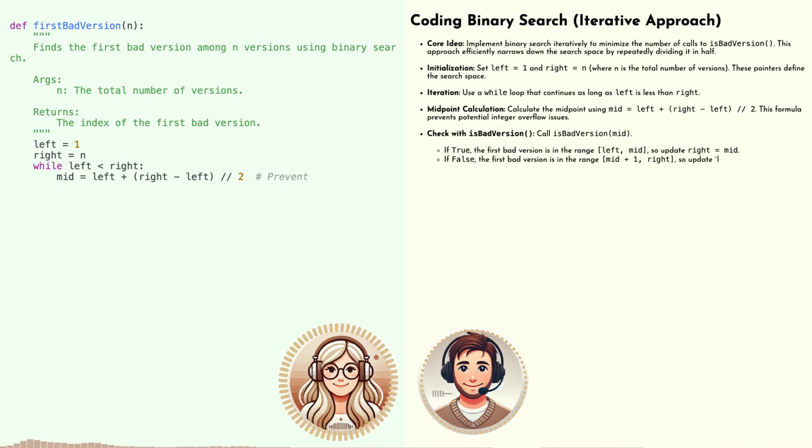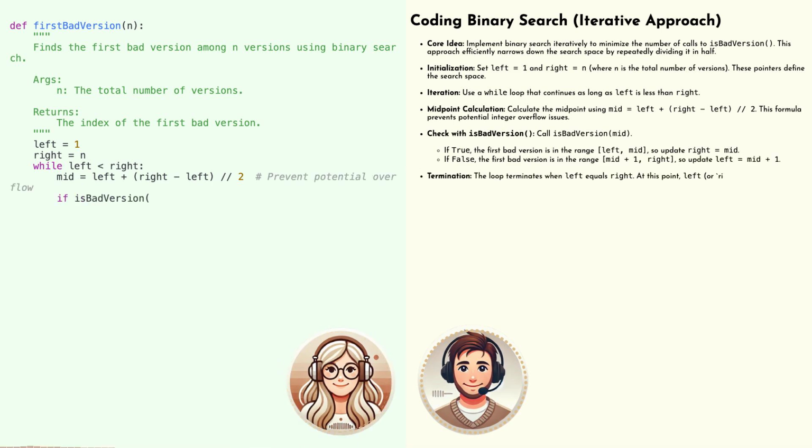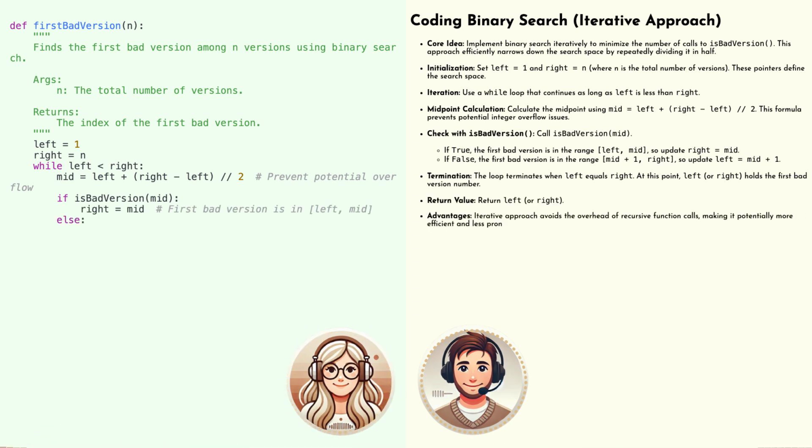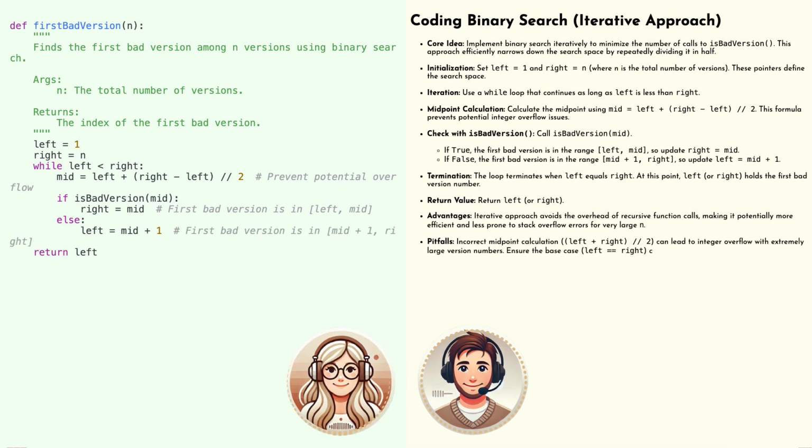All right, let's get into some of those implementation details. The key with binary search is to really efficiently narrow down that search space. Think of it like a detective eliminating suspects. With each step, you want to rule out like half of the remaining possibilities. I like that. I like that analogy.